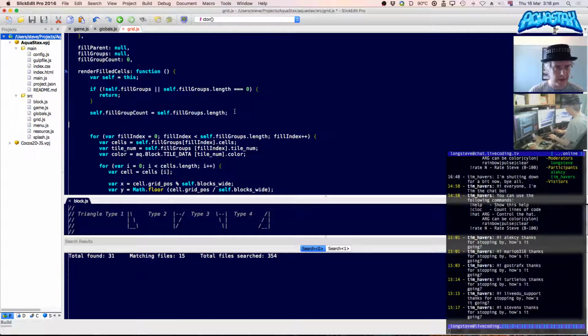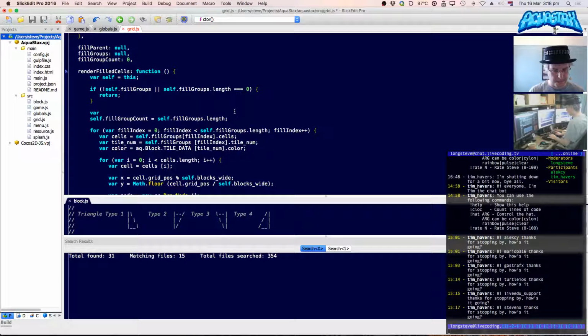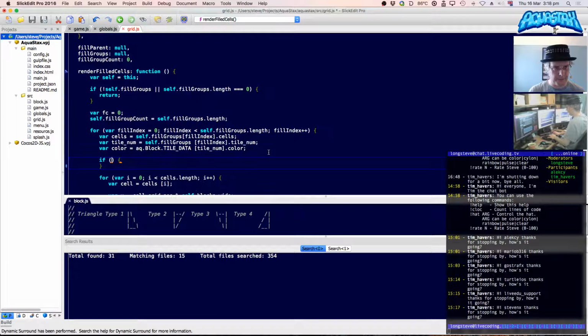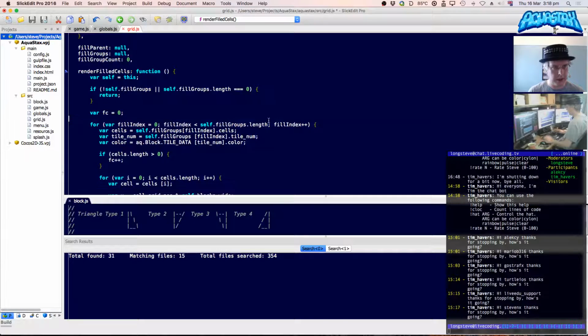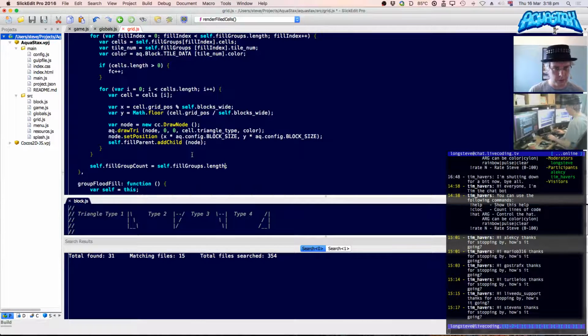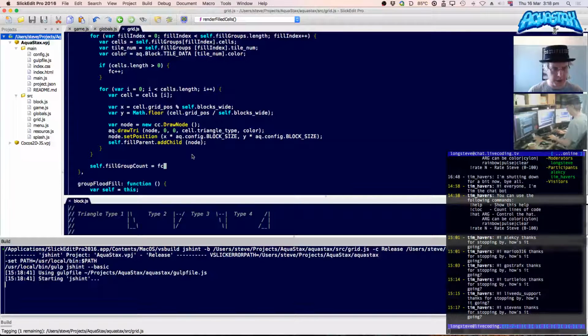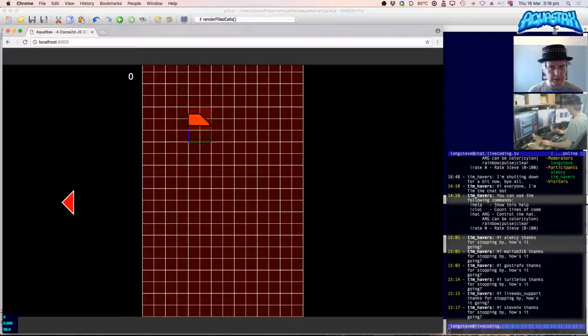As we render, so let's see, if self.fill groups fill index, if cells dot length is greater than 0, then we increment fc. Down the bottom here, store fc. So now we're only going to count the number of groups that have a non-zero list of cells in them. Okay, so we've still got 4. That's interesting.